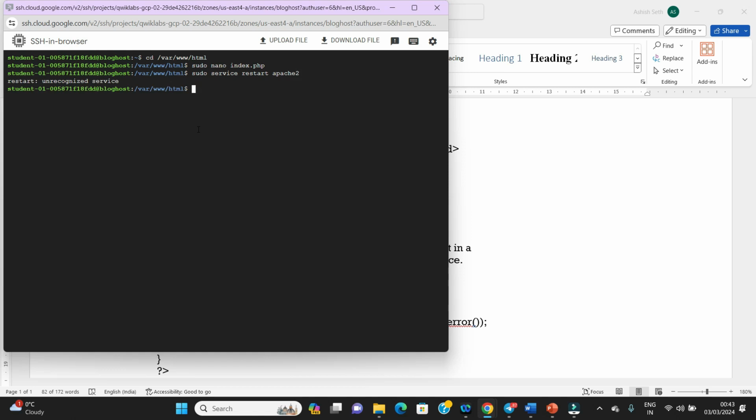It should be written like this: sudo service apache2 restart. This is the right way of writing. Yeah, this is the correct way of writing. So now it is done.